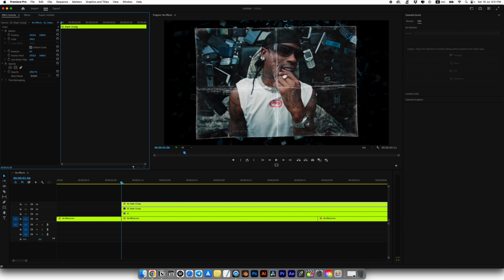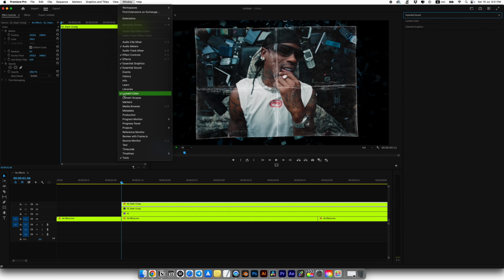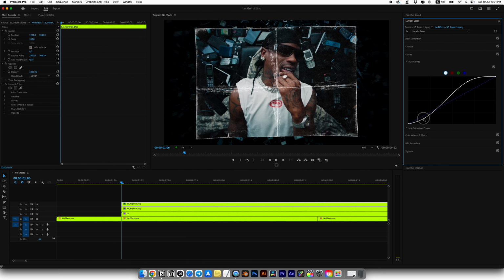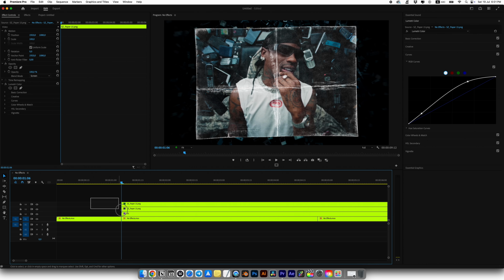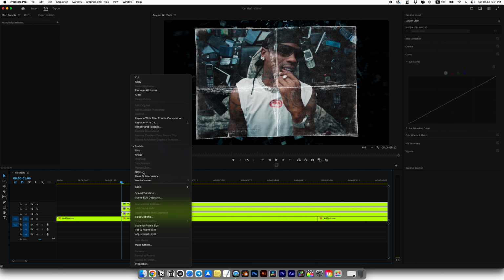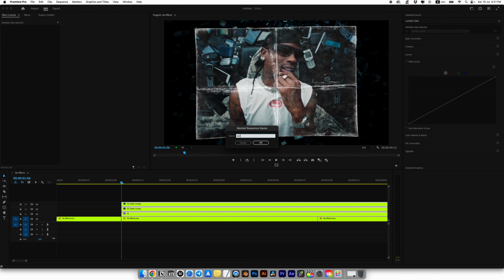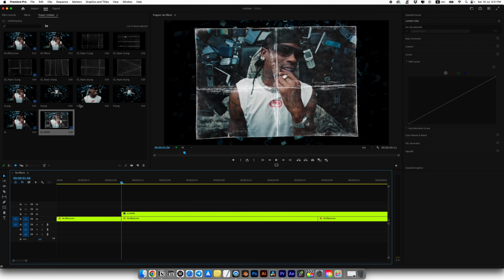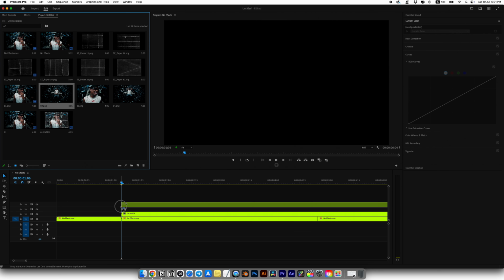I always add contrast to the paper using curves, so go to window and enable Lumetri Color. In the curves tab, make a similar curve to mine. Once you are happy with the result, select the screenshot and the paper layers. Right click and nest them. I'll call it 01 paper or just 1 paper.